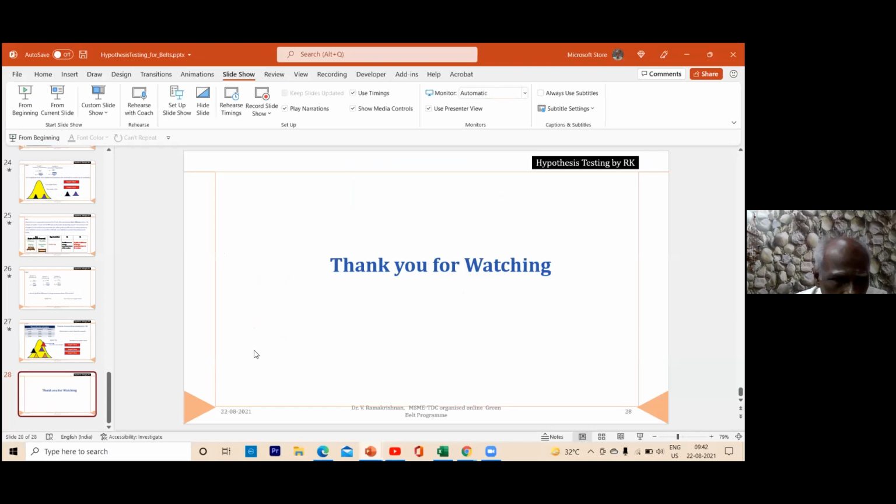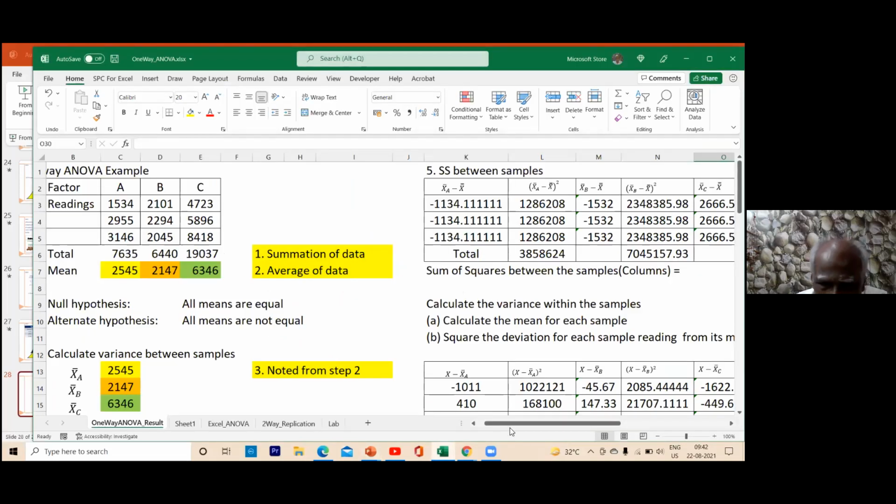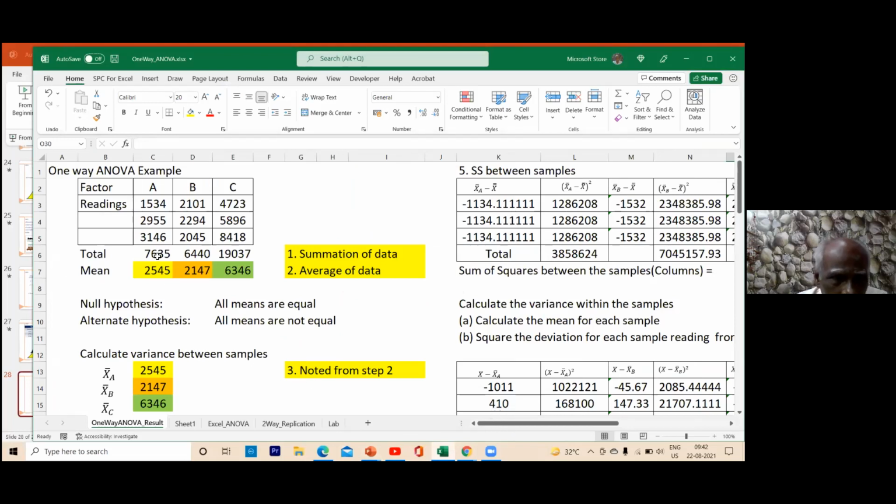I am not going to say thank you. I'm going to continue this. Now we will see this here. Do you see this Excel sheet? Yes, sir. One way ANOVA, I have taken A, B, C, 3 marketing men or whatever you may call it, vendor, transaction time, I'm noting down. Only 3 I have noted down.